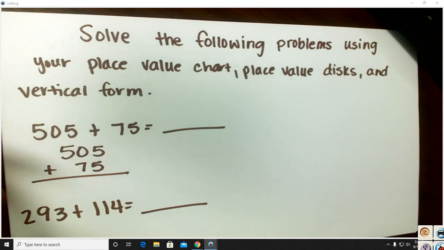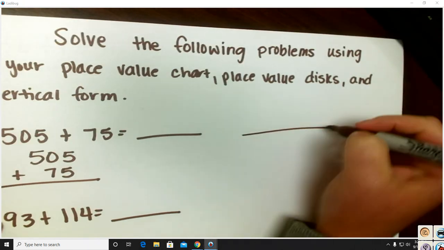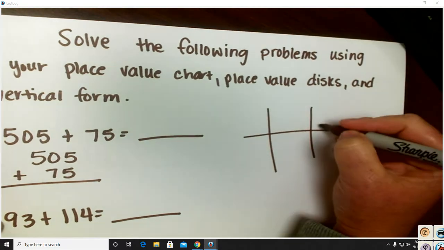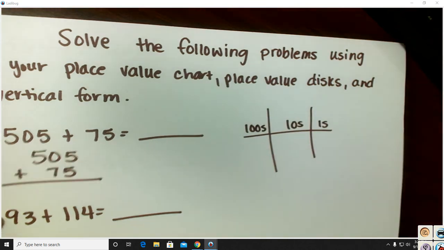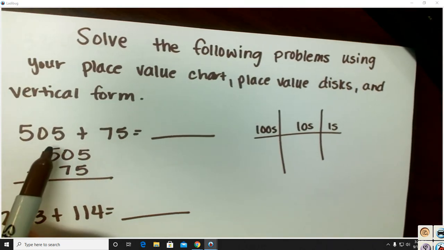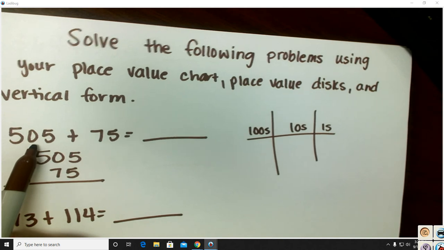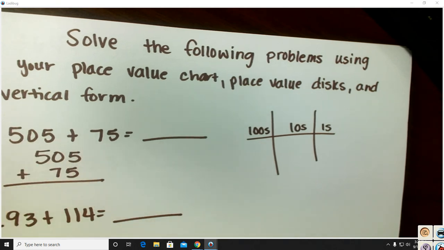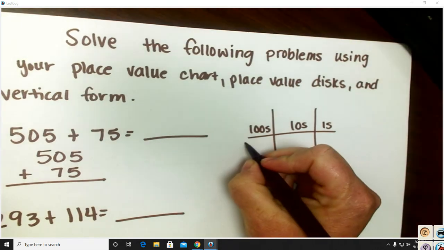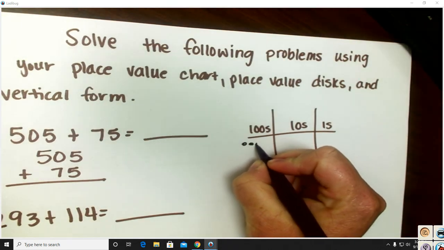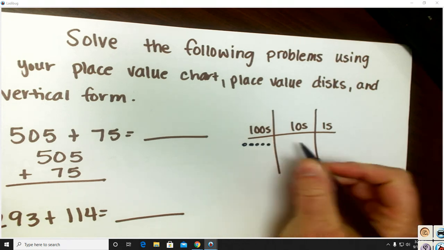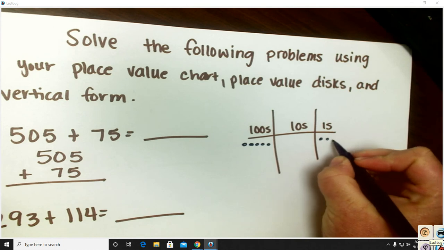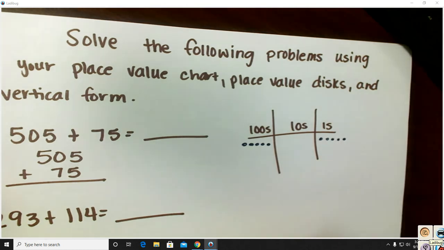Okay? So I'm just going to draw a place value chart and label my ones, my tens, and my hundreds. And I'm just going to model 505 and 75 in my place value chart. So let me grab a different color. So I'm going to model 505. I have 5 hundreds. I have 0 tens. And I have 5 ones.